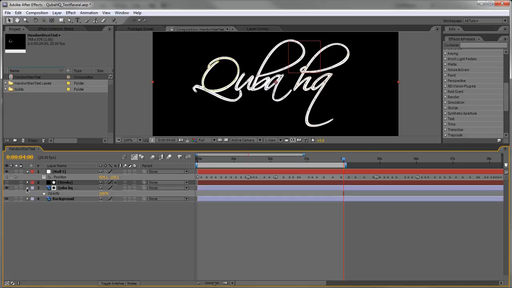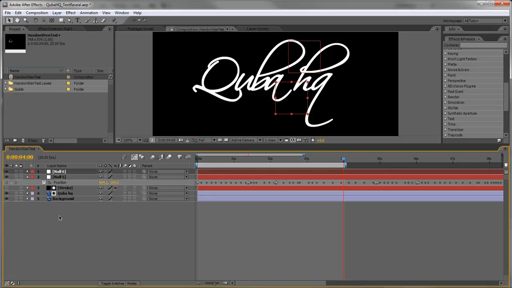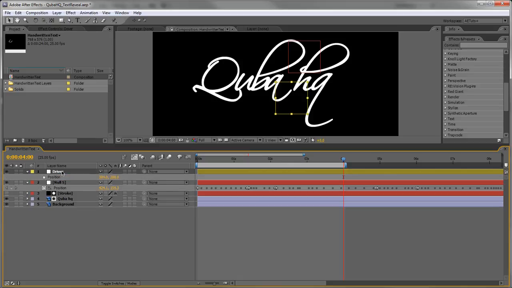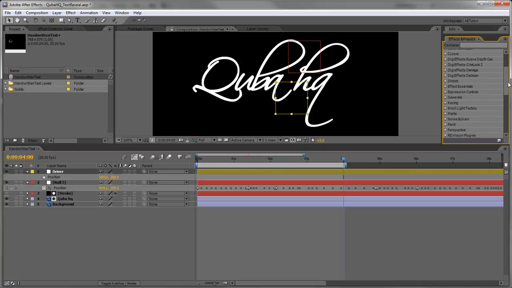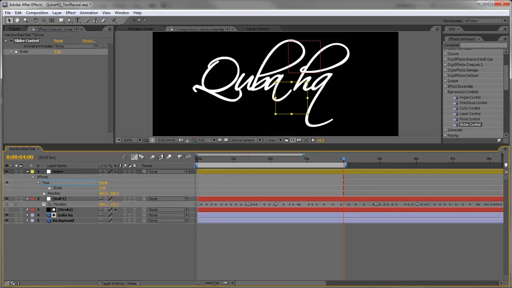We can hide the stroke for now, and let's create a new null. Let's see if I manage to remember the shortcut. I guess it's Shift Control Alt Y. Yes, wonderful. Let's rename this one into driver, and also I'm going to change the color of it into yellow so that it's a little bit more visible. Now I need to reveal the position of it and also apply an effect to it. And the effect that we're going to need sits inside of the expression controls, and it's called the slider control. So let's just drag it onto our driver layer and rename it into time.